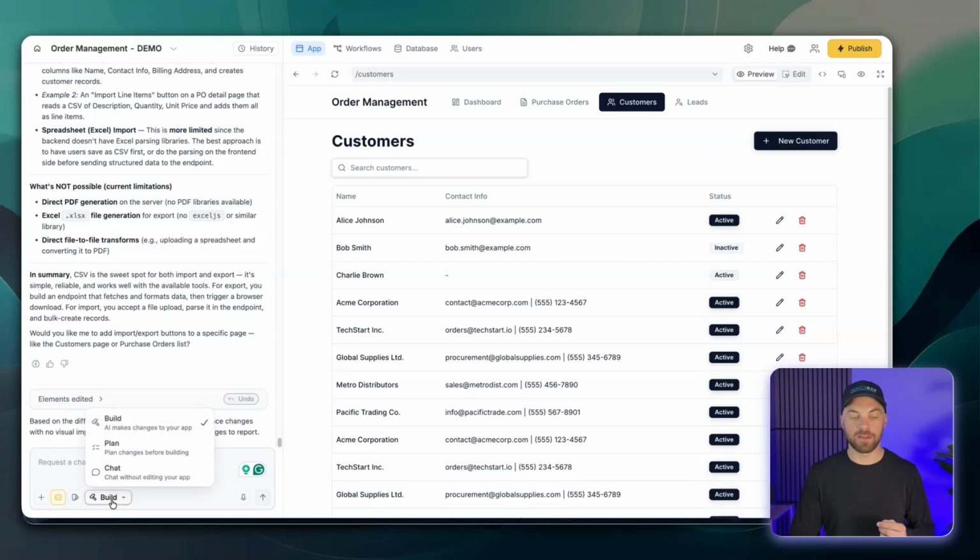Also, very quickly, there's this build, plan, and chat. These are different modes depending on basically the complexity of the feature that you're trying to add. Quite often it makes sense to plan it or chat with the app before executing this, but this is pretty straightforward. I know exactly what I want, so I'm just going to remain in build mode.